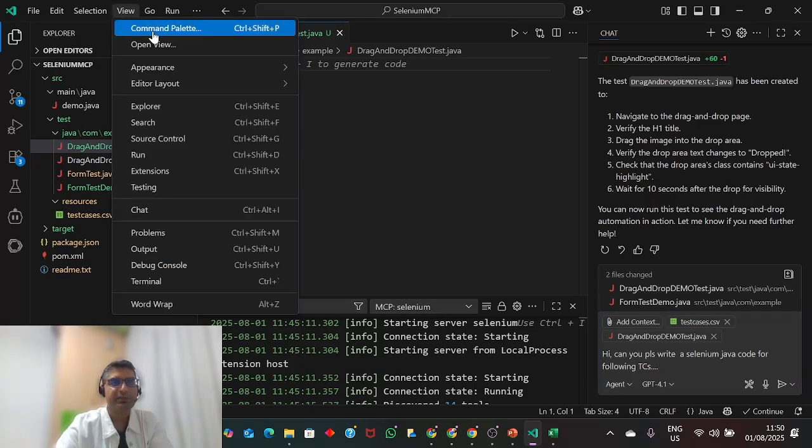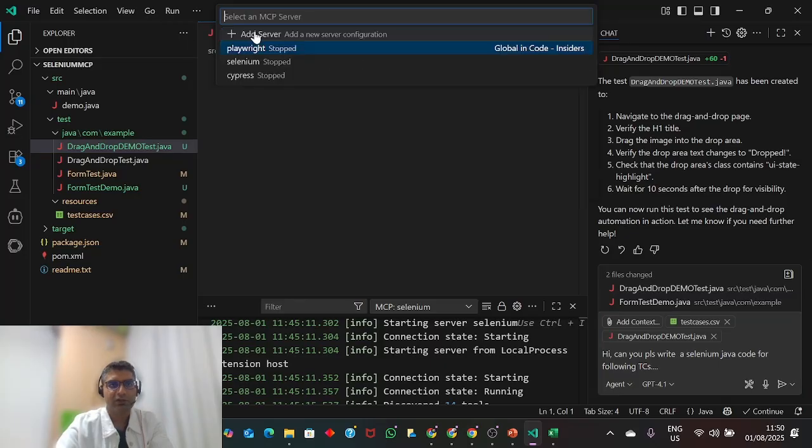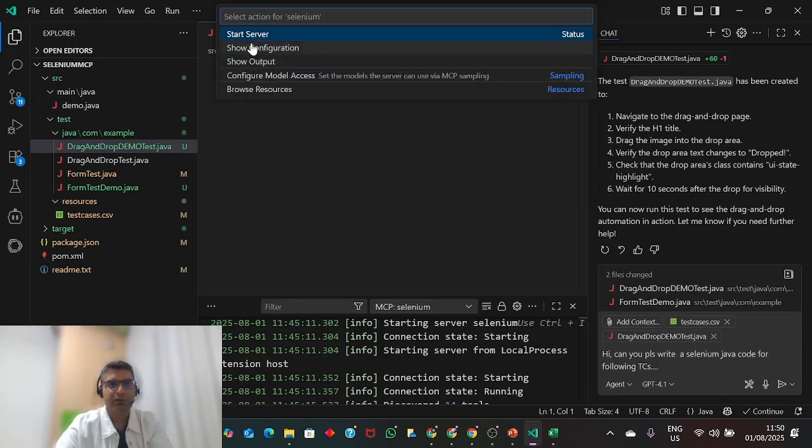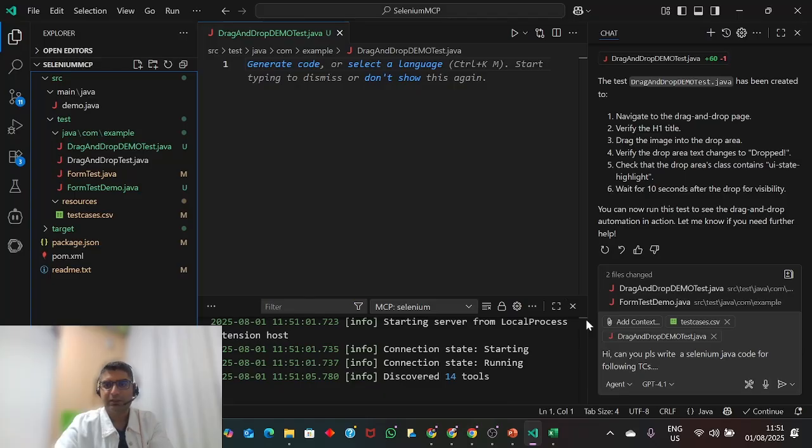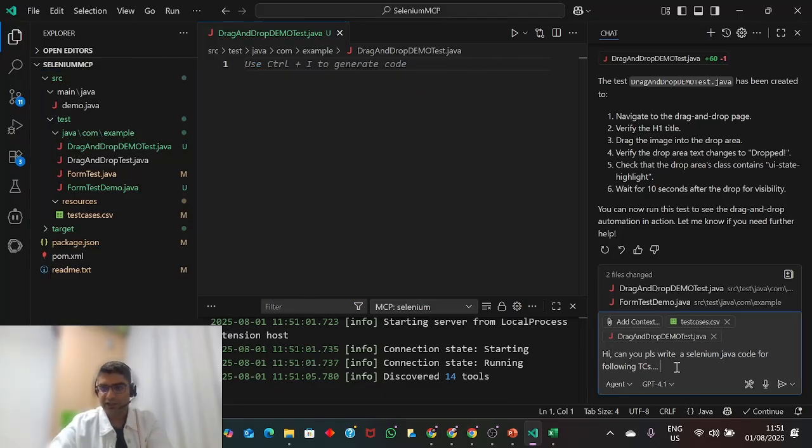But before that, let me see if it is started or not. It stopped. Let me restart it. Okay, so now it is running. So let's see. So this is the vibe coding. What we are right now doing is the vibe coding.